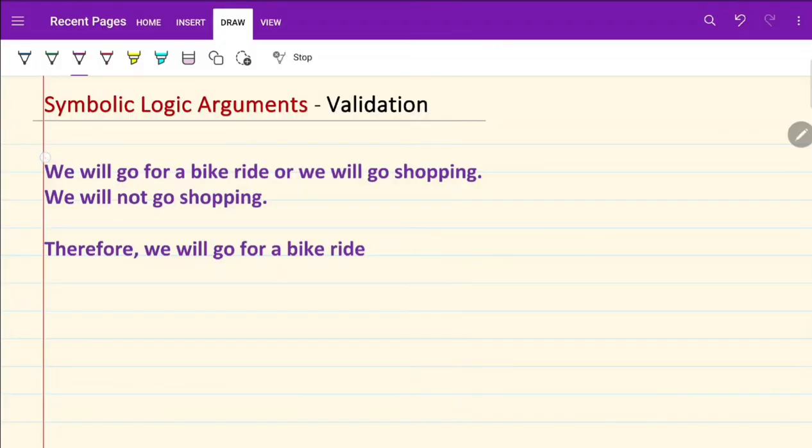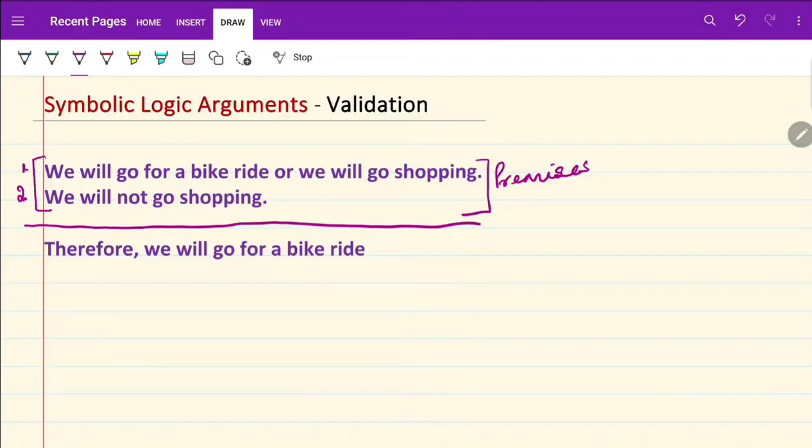The first two statements are called the premises. All right, so there are two premises, premise 1 and premise 2. And then below that is the argument. So this is the argument or the conclusion that's been drawn from the two premises given above. So this is the construction of any argument.